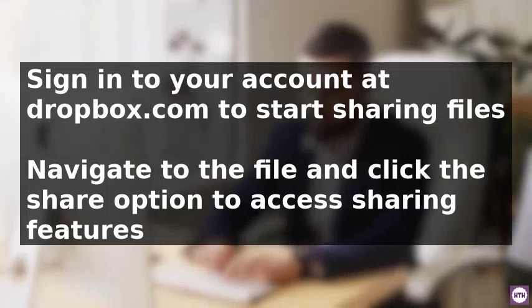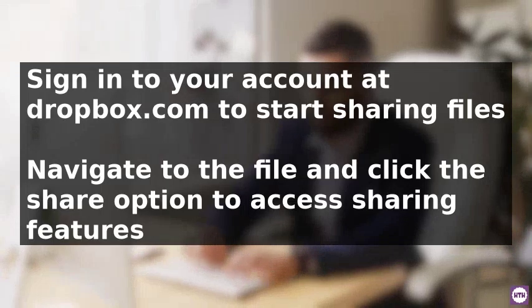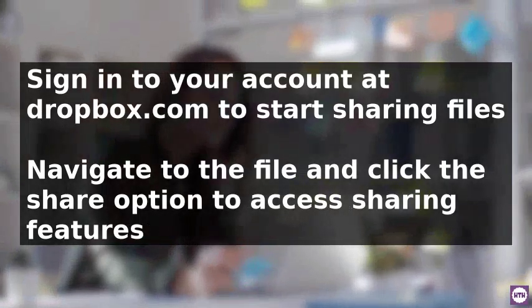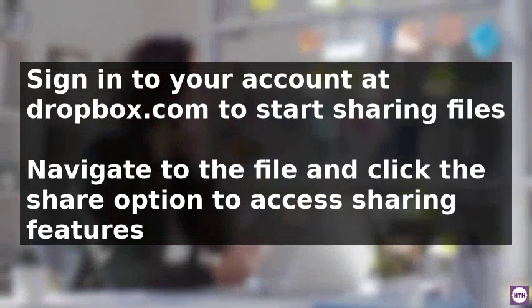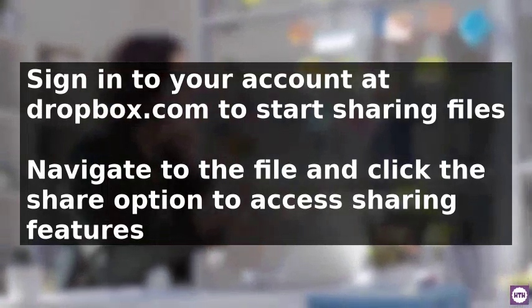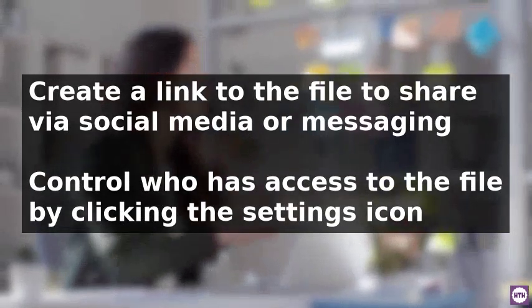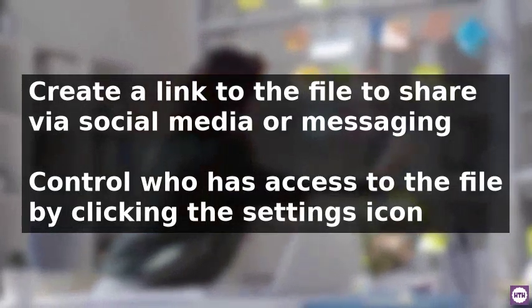To share files on Dropbox, start by signing in to your account at Dropbox.com. Once logged in, navigate to the file you want to share and click on the Share option. This will give you multiple options for sharing, including entering the email address of the person you want to share with, adding a note, and sending the file directly to them.